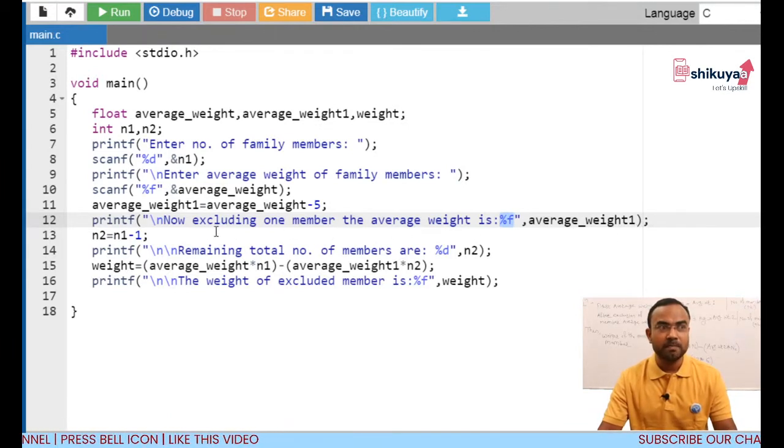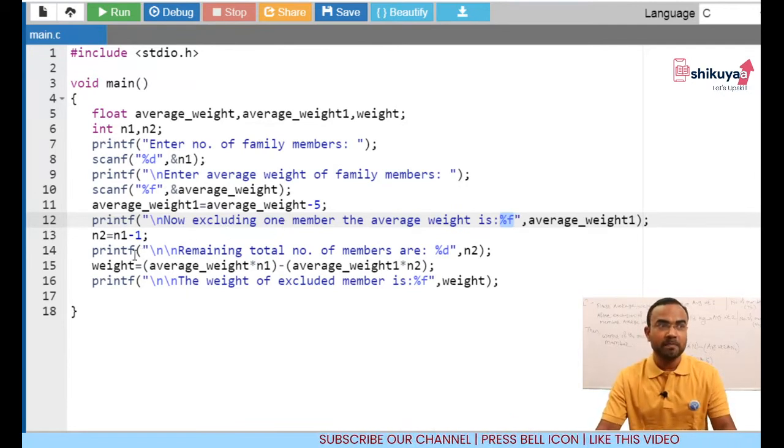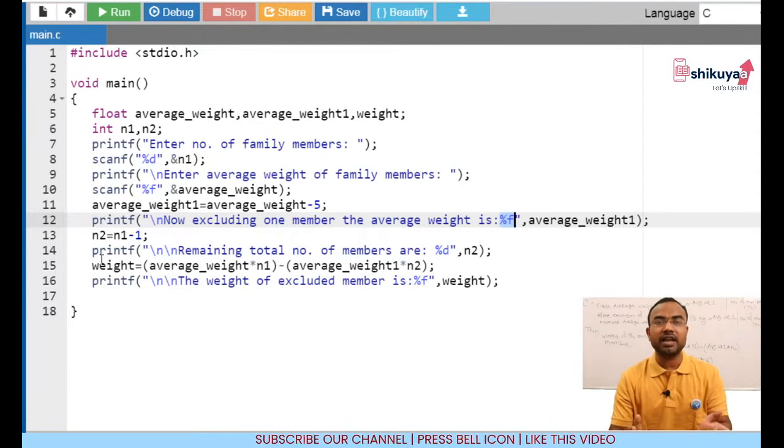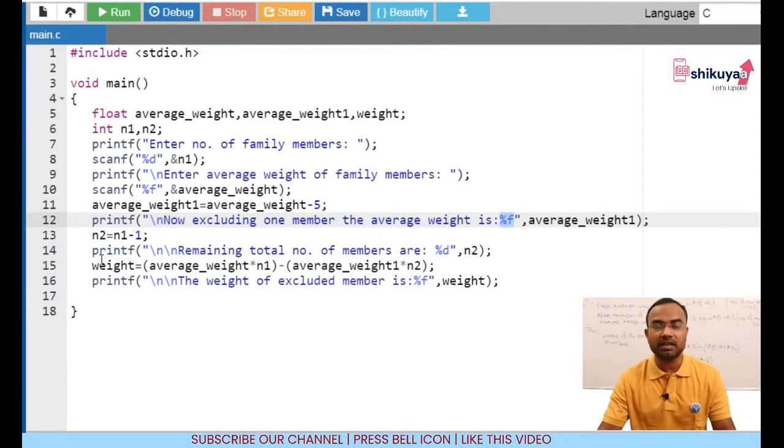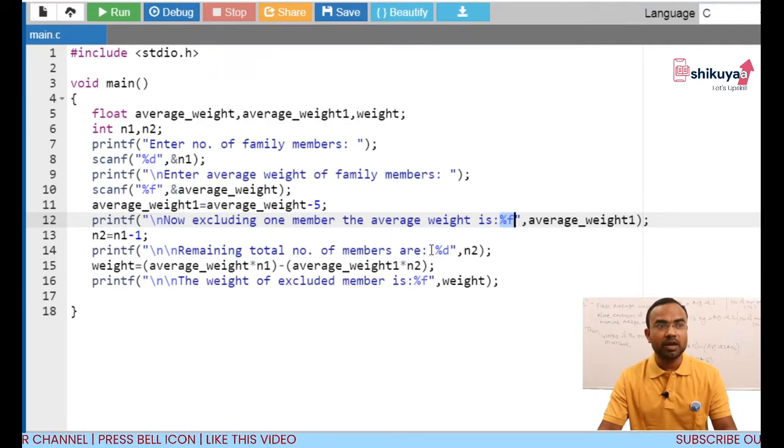How is average weight 1 calculated? If you remember, n2 is equal to n1 minus 1. This is not the average weight calculation; this is the calculation of the number of team members remaining after exclusion of one member. So we again display how many family members are there after exclusion of one member. Printf, "Remaining total number of members are %d", because n2 is declared as an integer type variable. So we have used the format specifier %d, and the value stored in n2 is displayed on the screen.